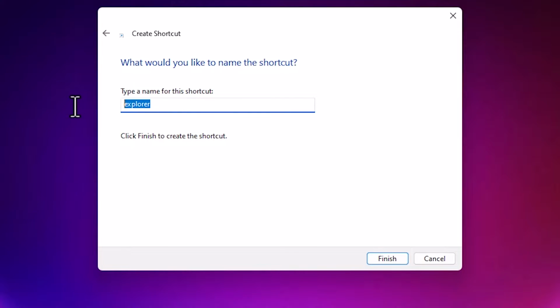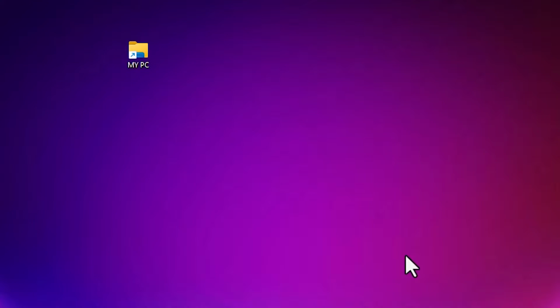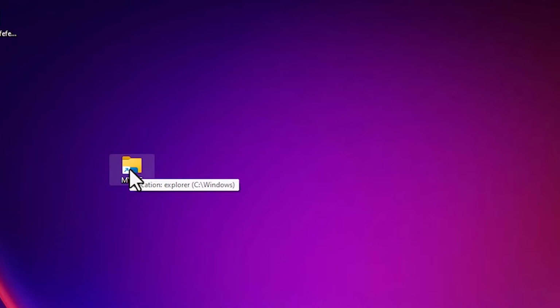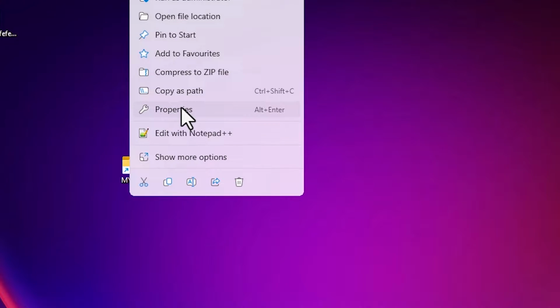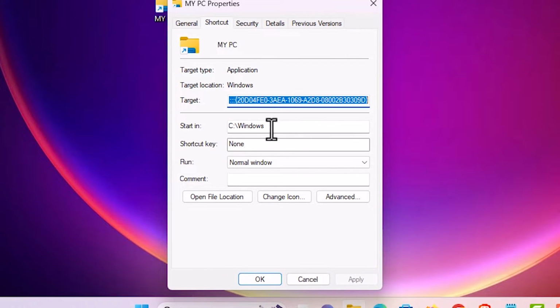Here give any name. I give My PC. You can give any name. Click on Finish. Now our shortcut is created and we want to change the icon of this shortcut. That is very easy. Right click on it. Click on Properties. In Properties, here we find Change Icon.